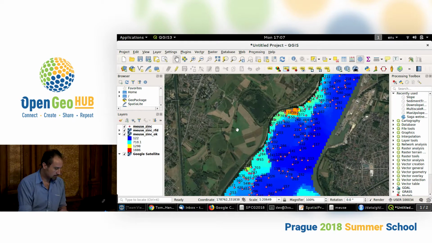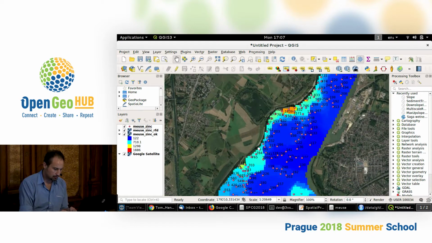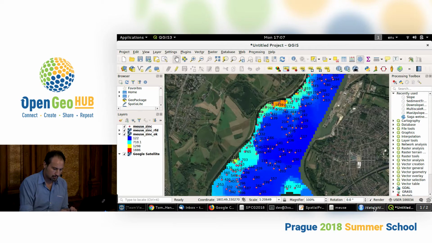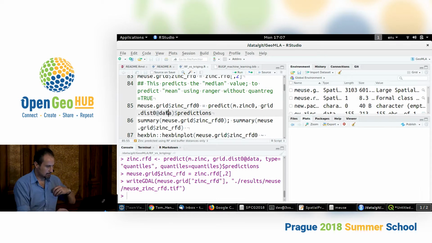So this was the random forest approach. And then there are many other examples. I think I have reached my time limit. Yeah, so there are many more examples of the random forest applied for spatial prediction.